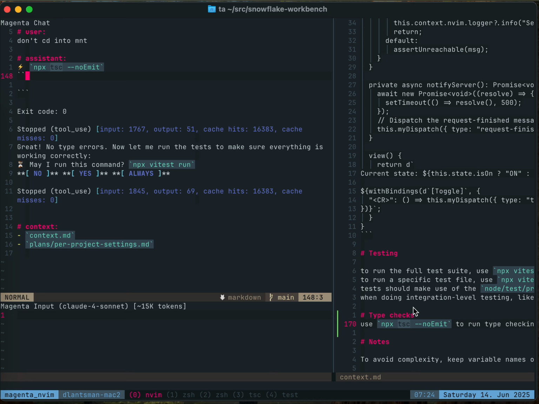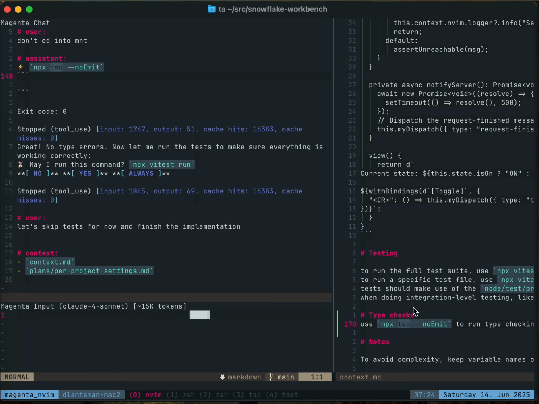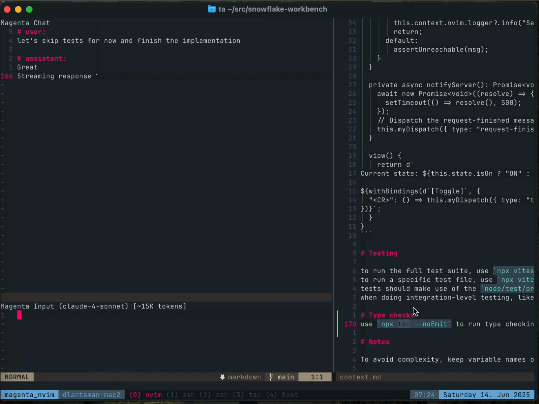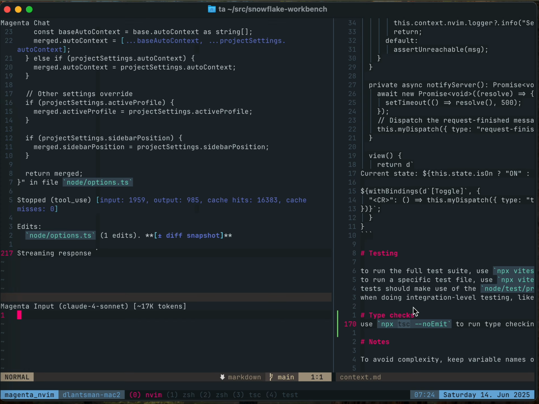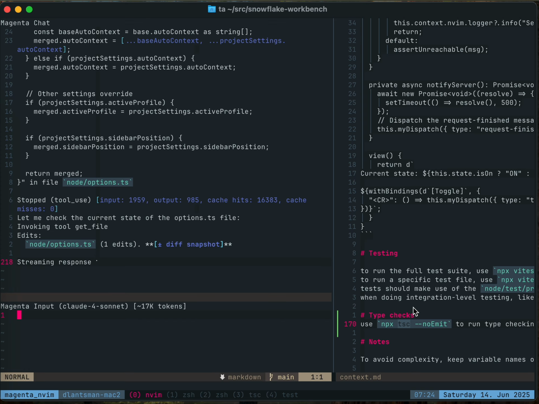Okay, so then it wants to run tests. Let's skip tests for now and finish the implementation. So I was kind of thinking about compacting here, but we're still at 15,000 tokens, so I think we're fine to keep going. Okay, so then it's going to go on to looking at merging the project settings, and I implemented that in the options file, and so on.